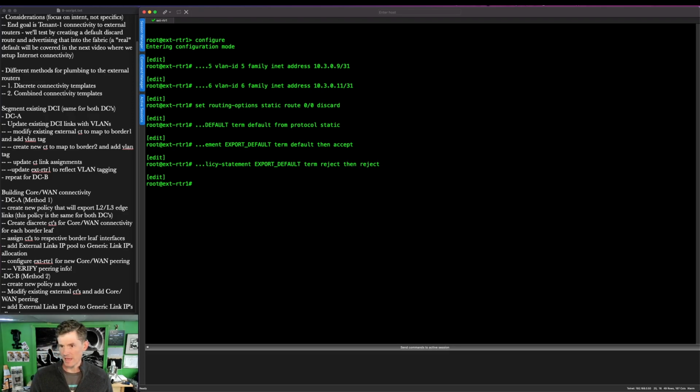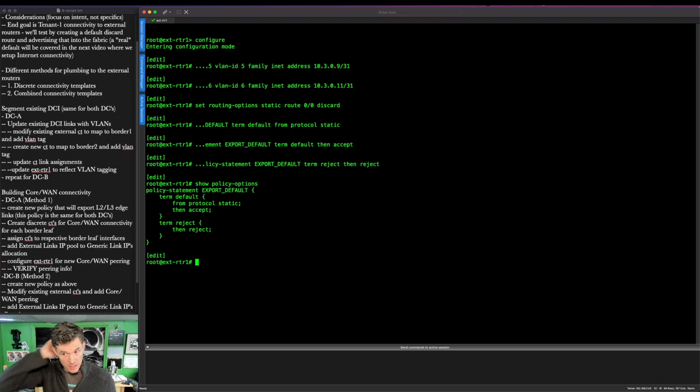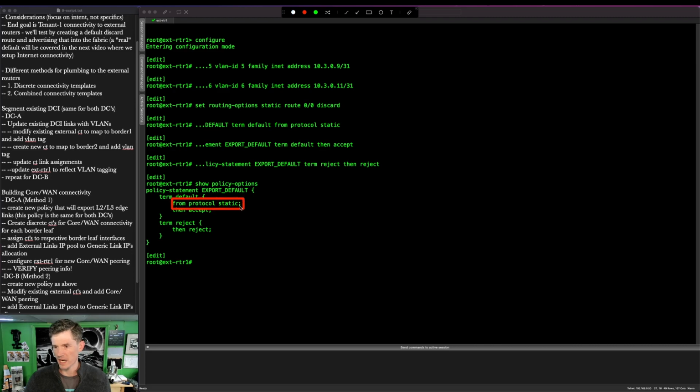And what we're saying with that policy, show policy options, and this will be our export for this BGP session that we configure here, is that we're only going to export a default route and nothing else. I could be more specific. I could do a route filter that just was a default. I know that I only have one static route configured.